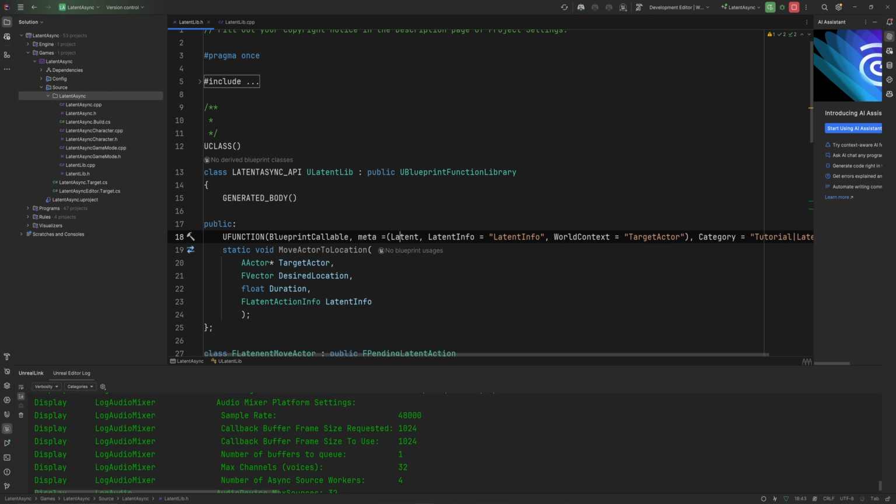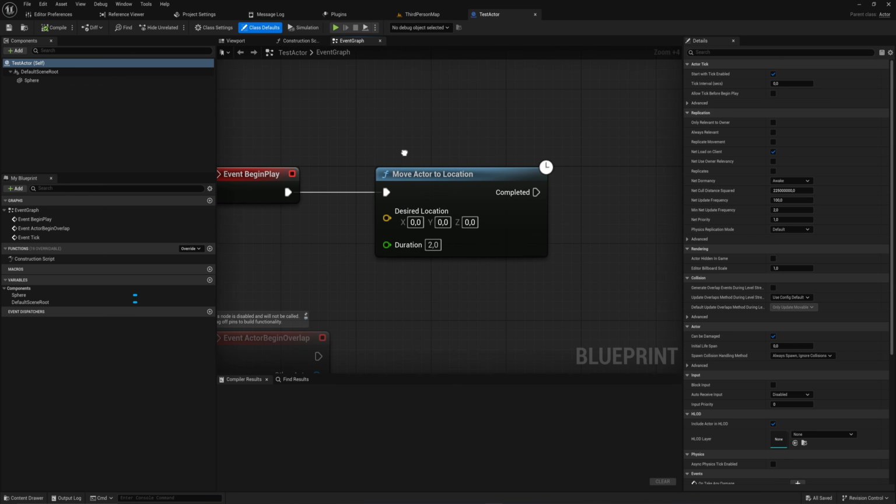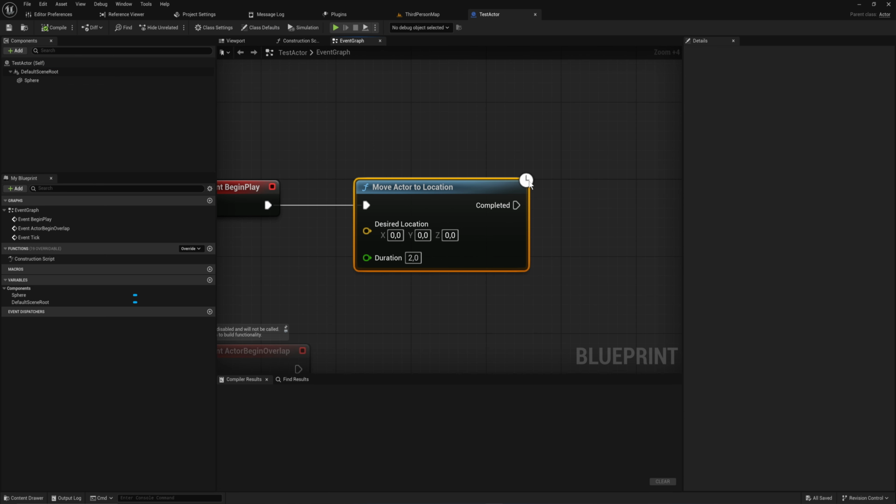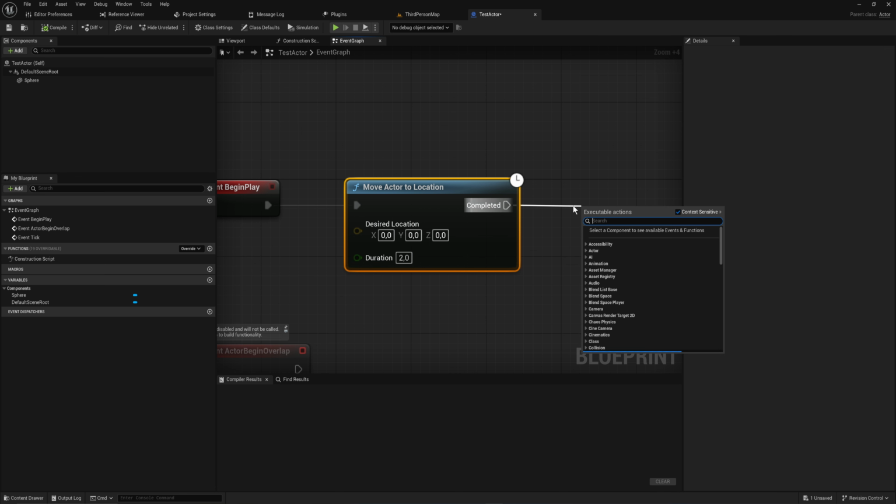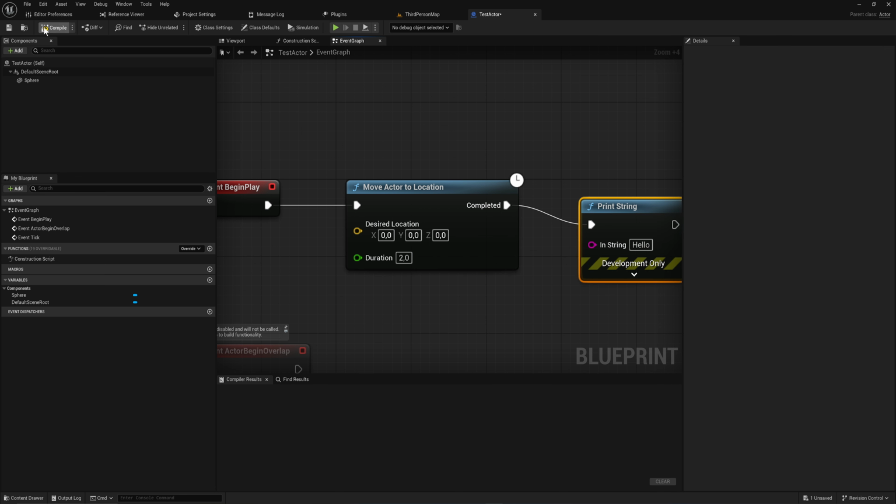I also made a spelling mistake. This does need to say latent, not latent with an N. So let's recompile that real quick. And now we can see that it has changed into a node with one of these little clocks because I fixed the typo for defining it as a latent node. So it's going to move the actor that this node is running on to its desired location within the amount of time that we specify. And only after that finishes will it print this string.